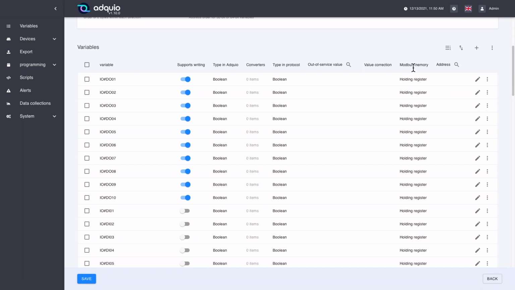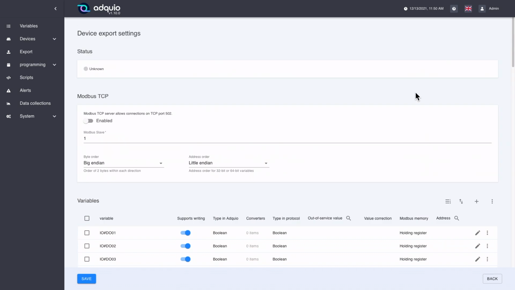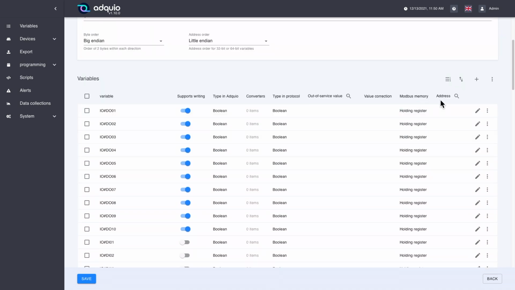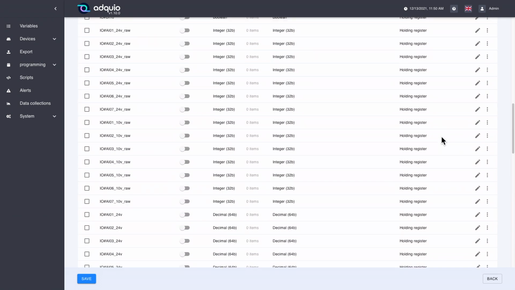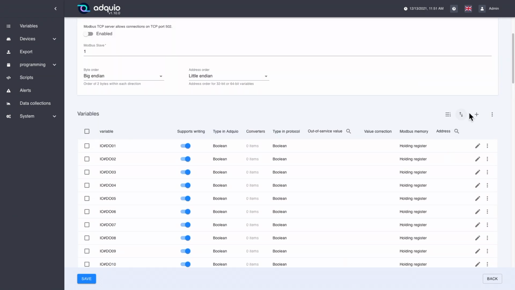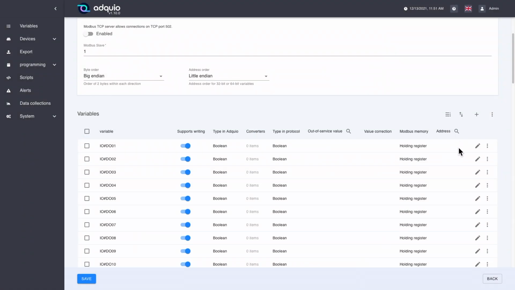Next, we have the type of memory in Modbus in which it is located. We see that in this case, they are all holding registers. And then, we have the address column, but we see that this column is not filled in. This happens because Adquio first allows us to select which variables we want to export. It would allow us, on several occasions, to hit the plus and add variables that we had not previously exported to this list, but it leaves for a later process the process of giving addresses to the variables. We are going to see how it is done.